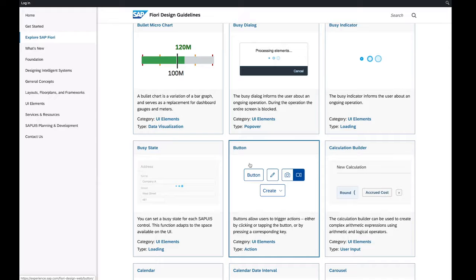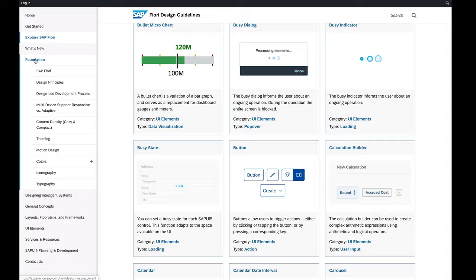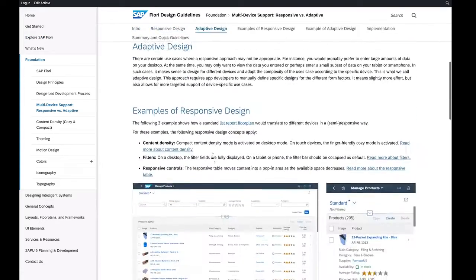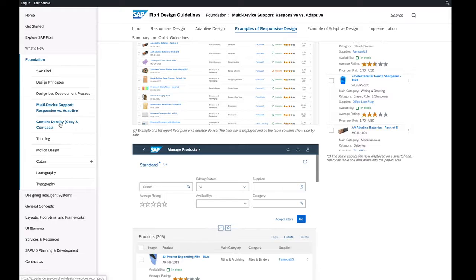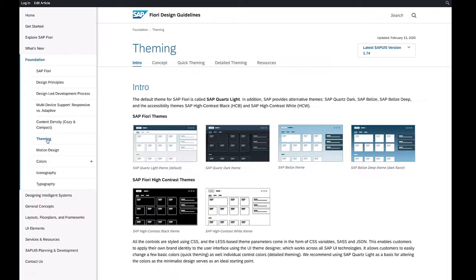Let me now pick some pieces from the foundation section. Multi-device support explains the underlying concept of adaptive and responsive design. And in content density, you will find details on the cozy and compact modes and when to use them. If you are interested in the standard color composition and how to apply your specific customer brand, theming is the right place to go.